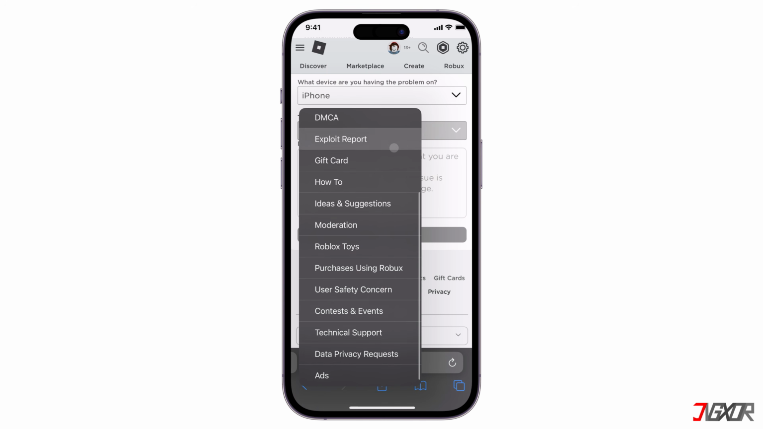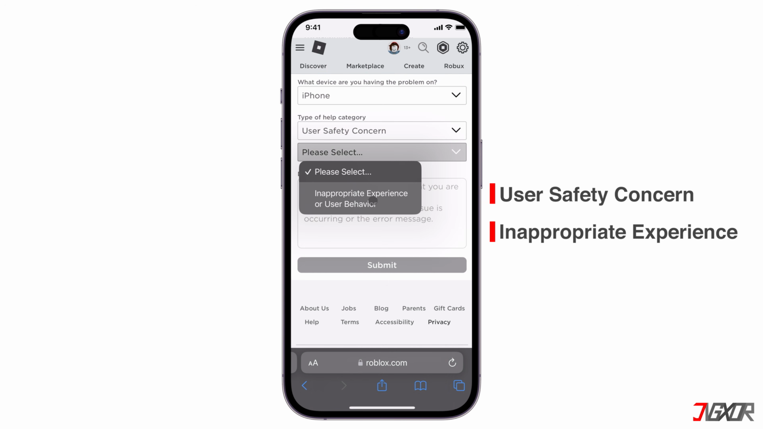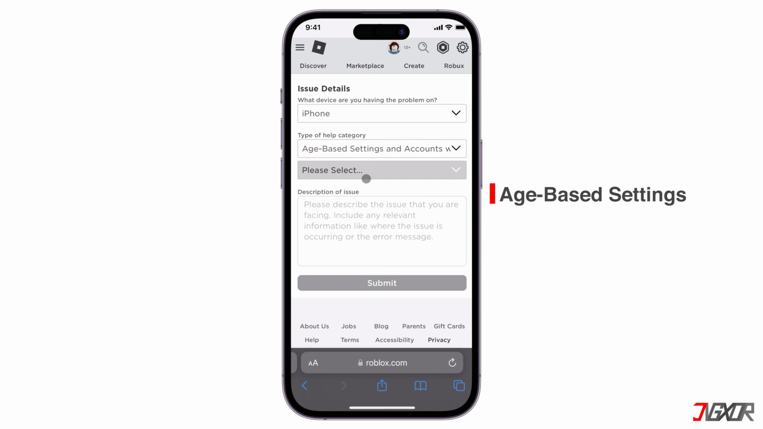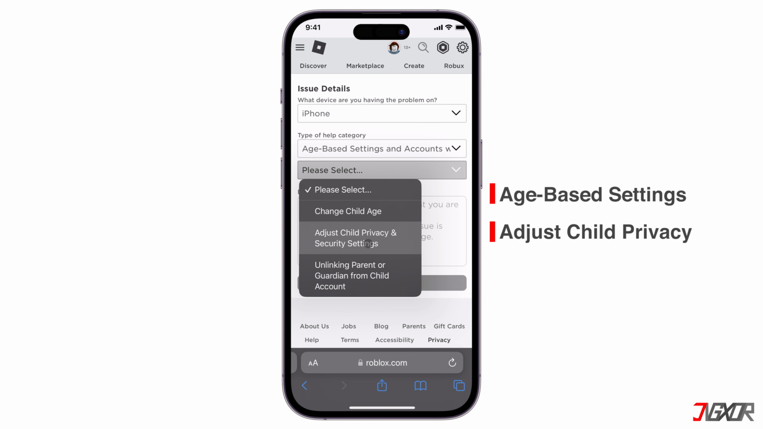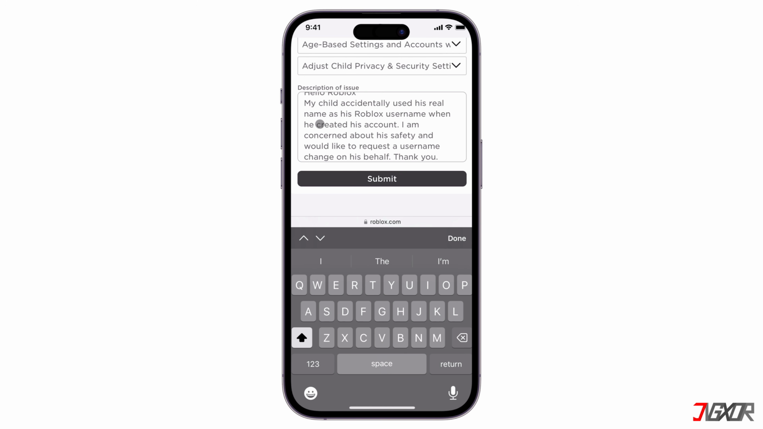You can pick either user safety concern, related to inappropriate experience or user behavior, or age-based settings and accounts with parental privileges, and then select Adjust Child Privacy and Security Settings under this category. When describing your issue, approach it as if you're a concerned parent worried about your child.